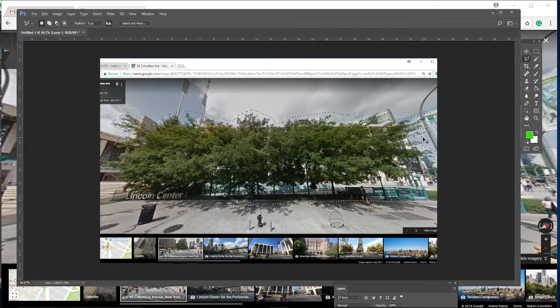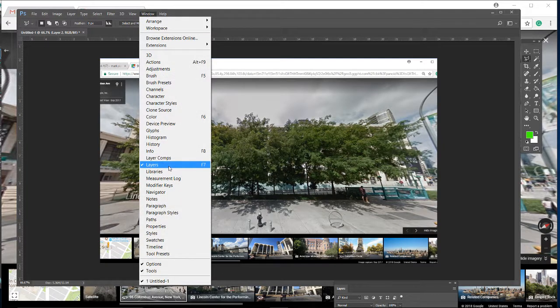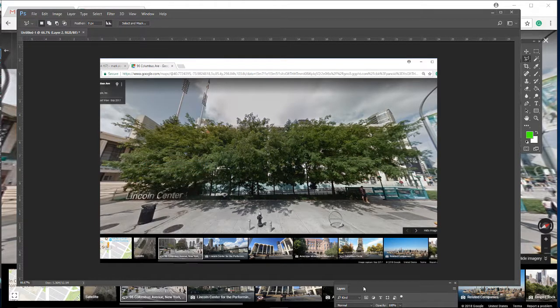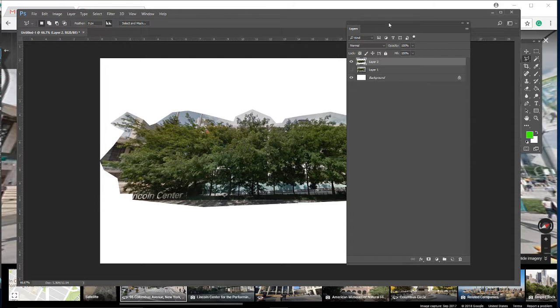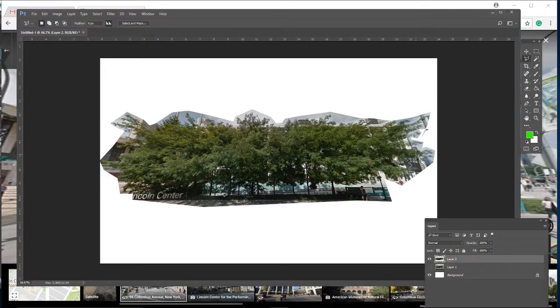I do Control C or Apple C, Apple V or Control V. Paste it. If we look at the layers, I go to Window, Layers. There they are. There it is. Turned off. That's exactly what I want right there. So this will be a much smaller file than this will be. So that's what I want.